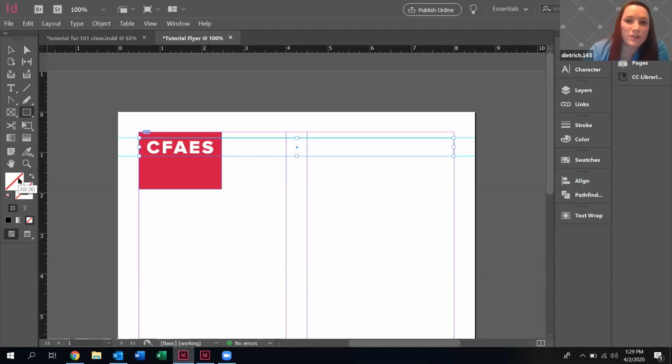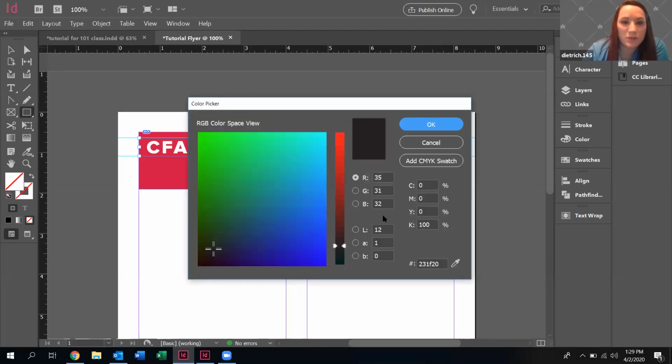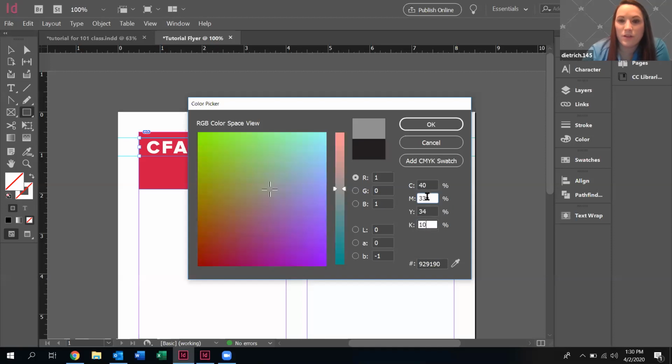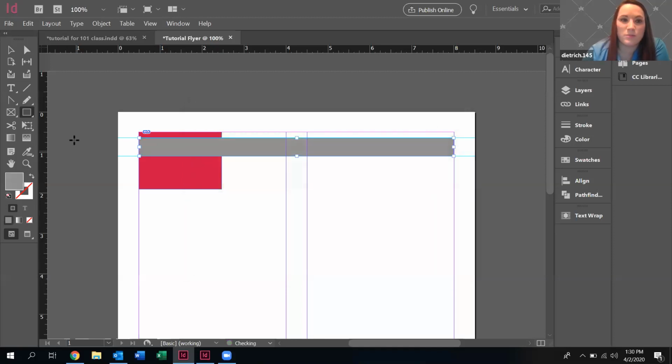I'm going to go back here. I'm going to double click, and right here, CMYK, I'm going to put those numbers in, 40, 33, 34, and 10. And what that's going to do is make that box the gray that we wanted, and it is the correct brand color. The other thing that does is make it so that the box blocks out the tag, because we put the box in after we put the tag in.